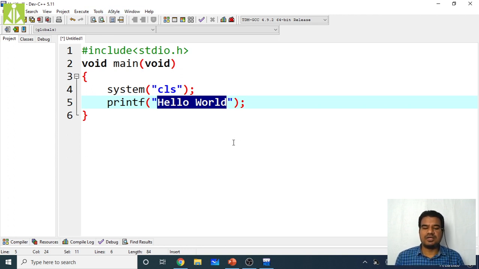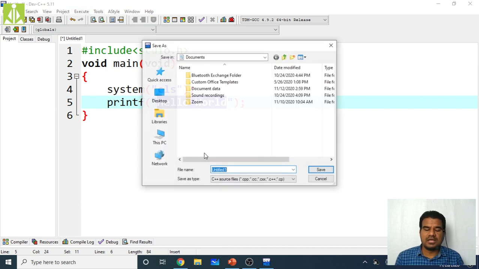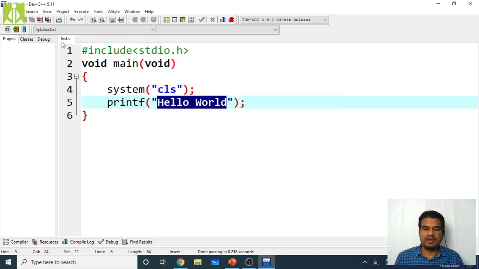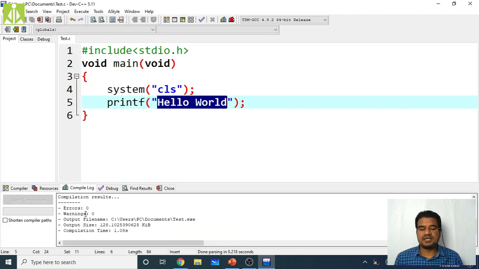After writing the program, we have to save it. Save it as test.c. I have given my program name as test.c. Now compile the program. The program got compiled successfully. Here you can see 0 errors. If there are any errors, it will list that error count over here. 0 errors and 0 warnings.